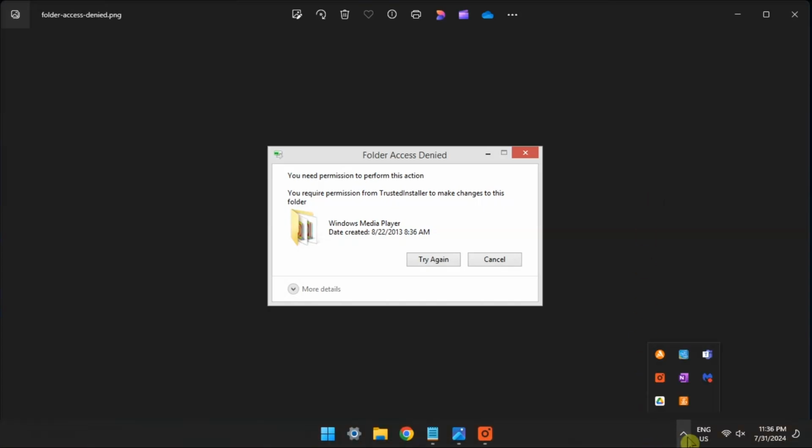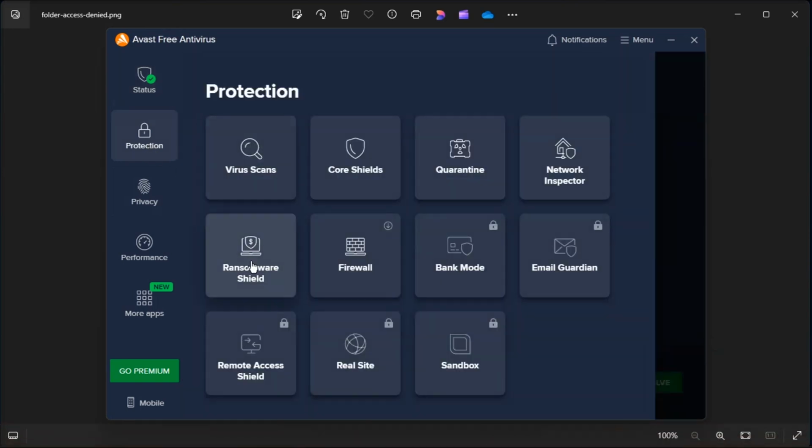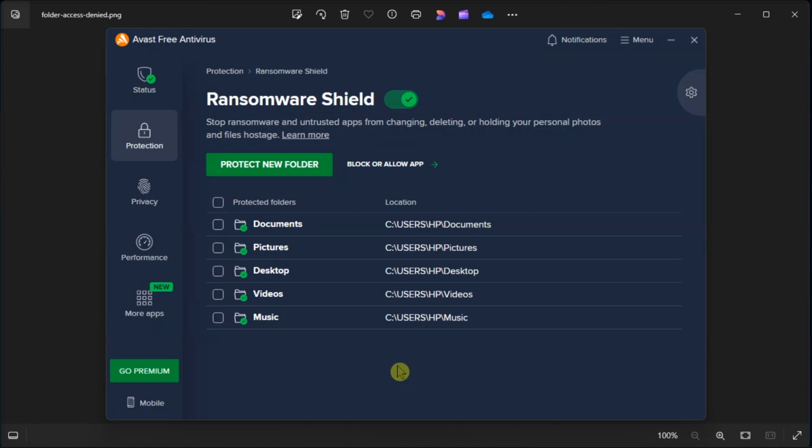And lastly, double-check your antivirus software. Take a look around your antivirus program settings and see if there's an option like a file shield, ransom protection, or similar. Now you have to try disabling this and then attempt to access the file again.